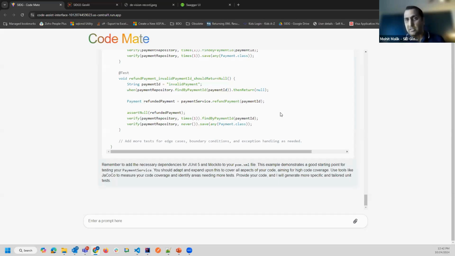Let's look at another example. Now, if I want to extend my service to have some specific business requirement. For this example, let's say I want to extend this service to integrate it with the payment gateway called Stripe. So I will say, extend my service code to integrate it with Stripe payment gateway.